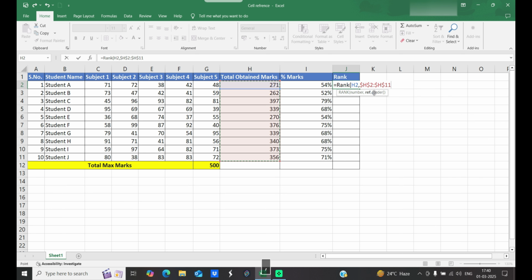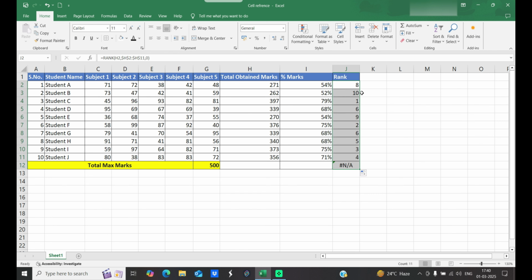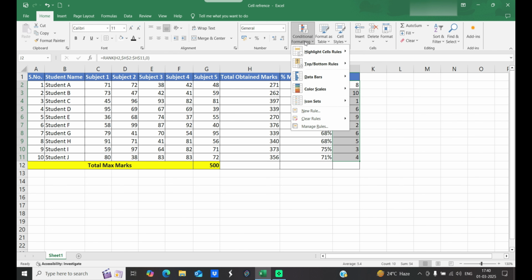Okay, then what we want is descending order, that will be 0, and then close the bracket. So now just double click on this dot and it's here. We don't want the rank for this one, so this is how the rank formula works. Okay, and now we will move to the conditional formatting. How does it work?